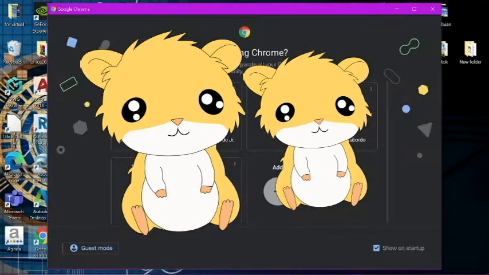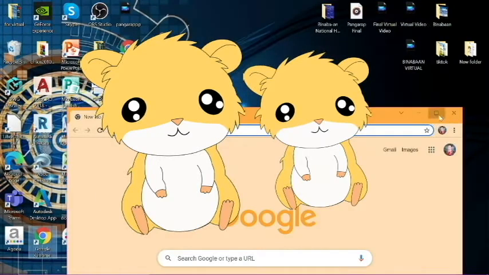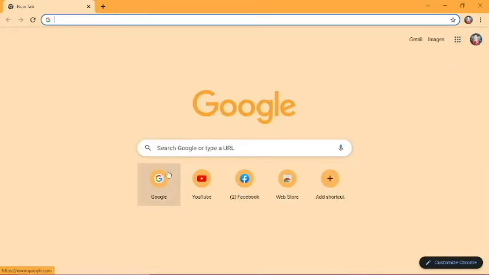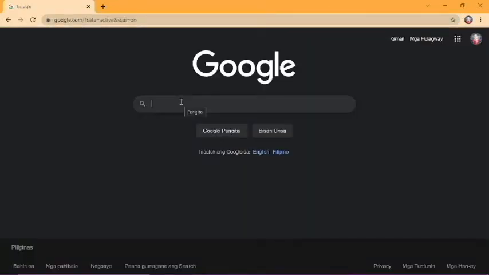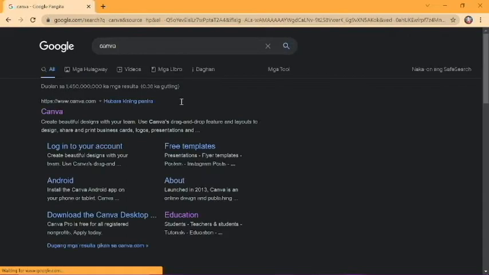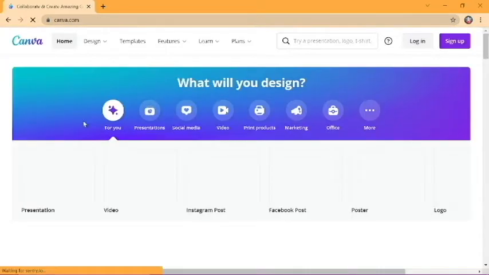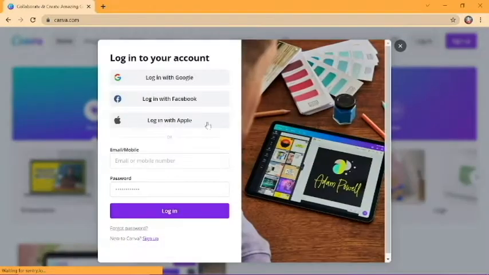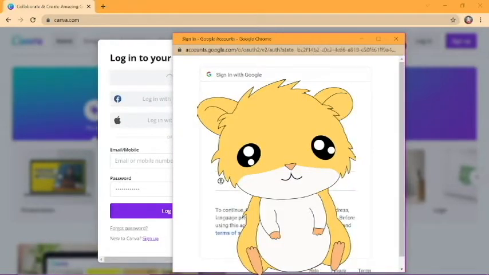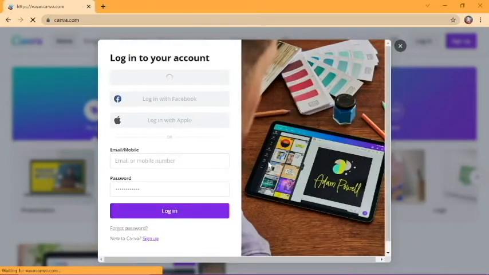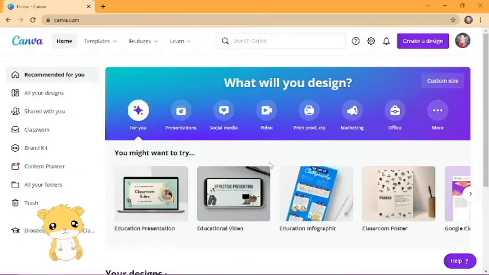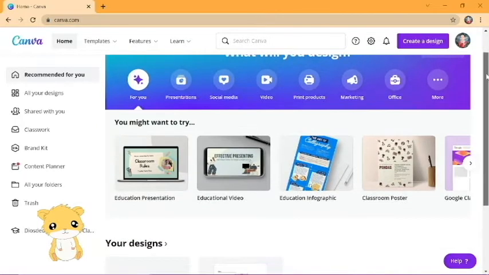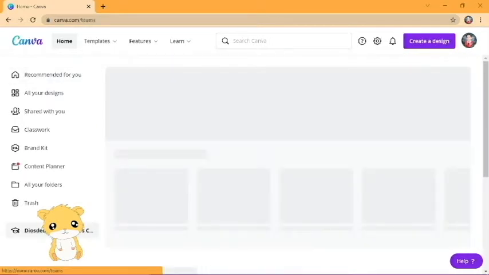Go to Google Chrome, search Canva, log in using your Google account, your Facebook. Make sure to use your DepEd account, that's for free. Now it will go here in this portal wherein you have your own classroom.